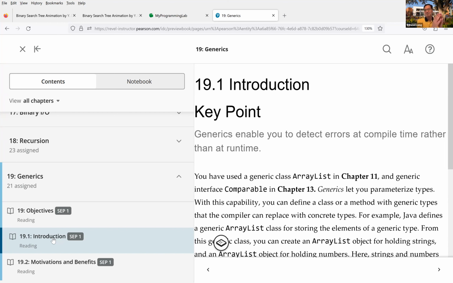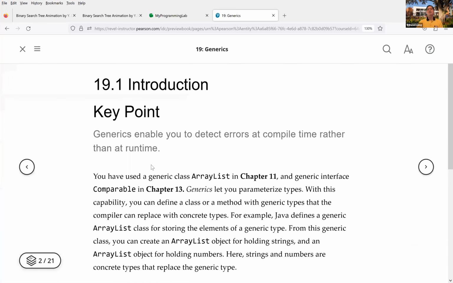So here's the data type. It's a string, it's a date. So you can have a generic type. That is what generics is for. This is in chapter 19. We're going to talk about generics.